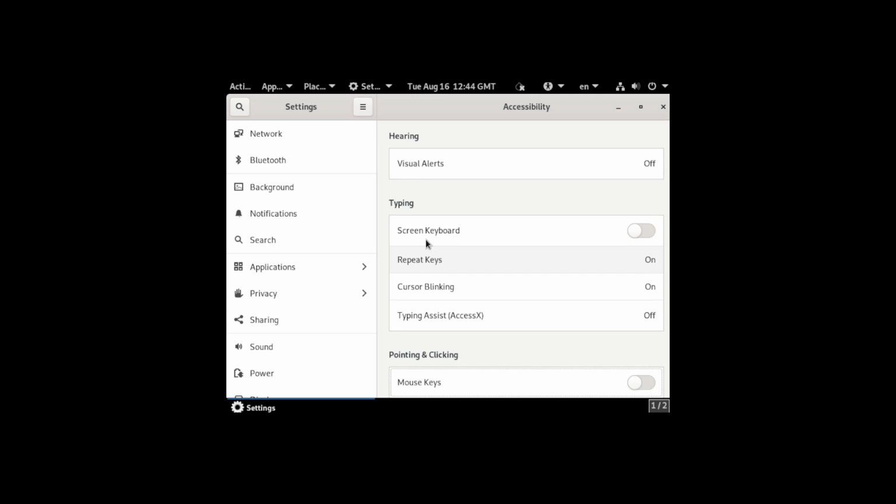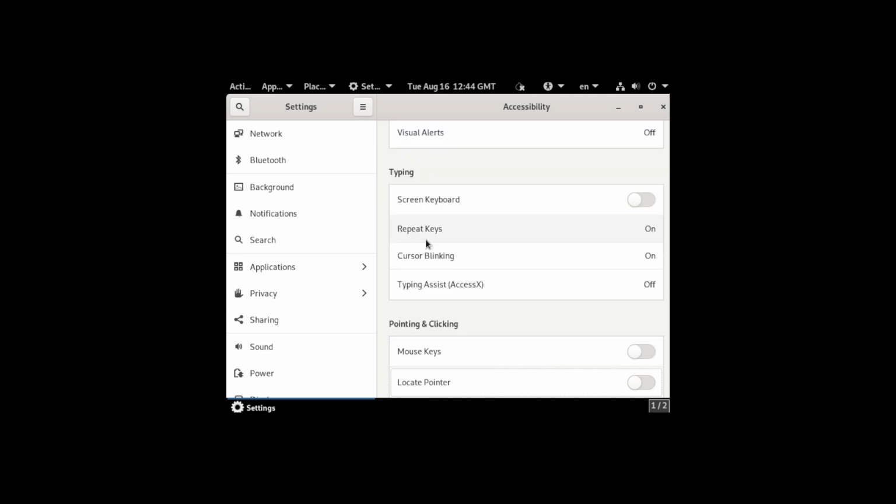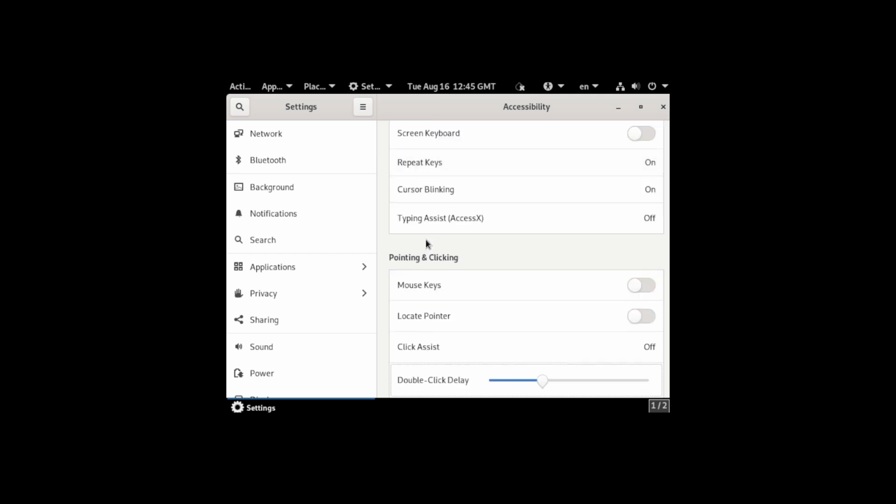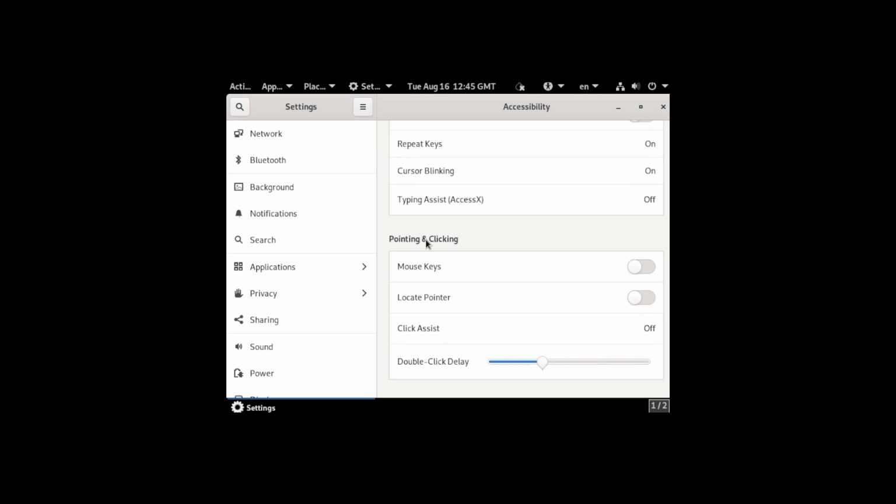Pointing and clicking list with 4. Locate pointer toggle button not pressed. Let's return. Activate this. Space. I always keep this on while I am using mouse keys. Locate pointer toggle button not pressed. Return. But I don't know why it doesn't want to activate right now. Click assist off. Double click delay. Horizontal slider 500. Okay, this is the normal option. Nothing fancy here. Tab. Search toggle button not pressed. Primary menu toggle button not pressed.